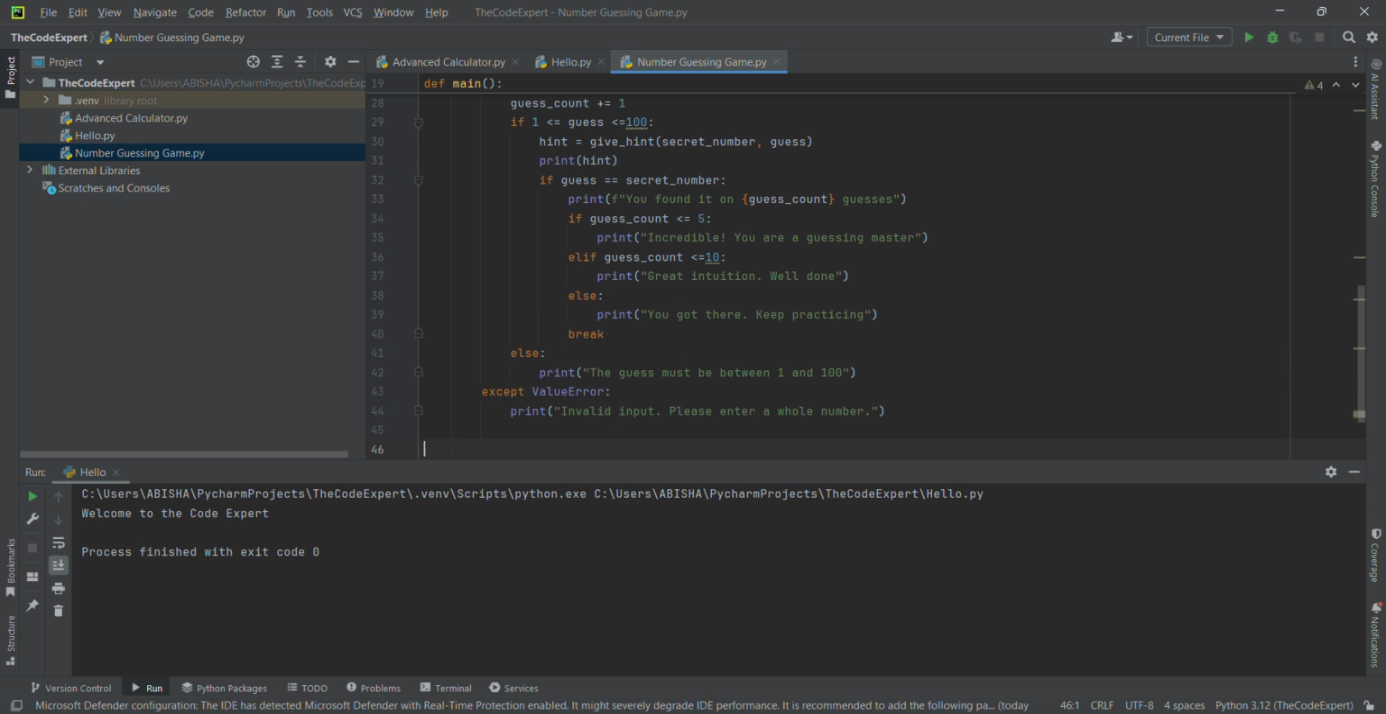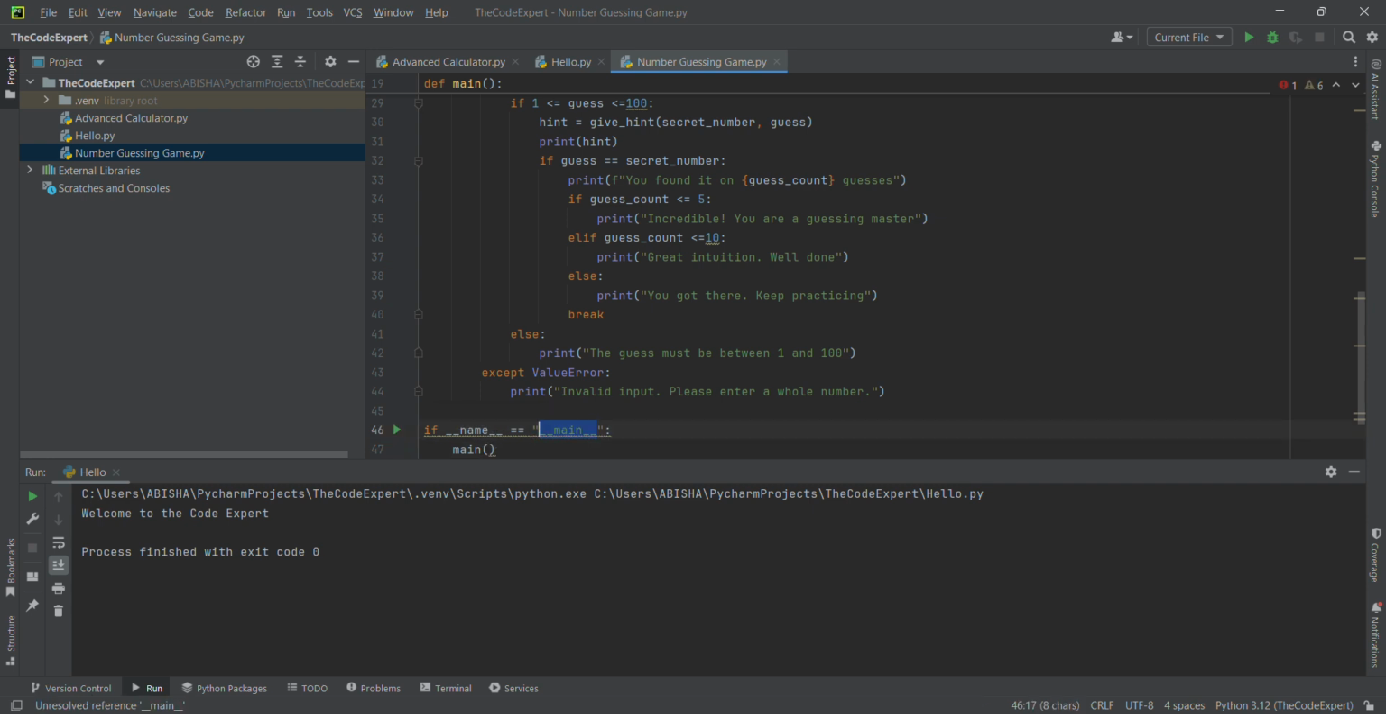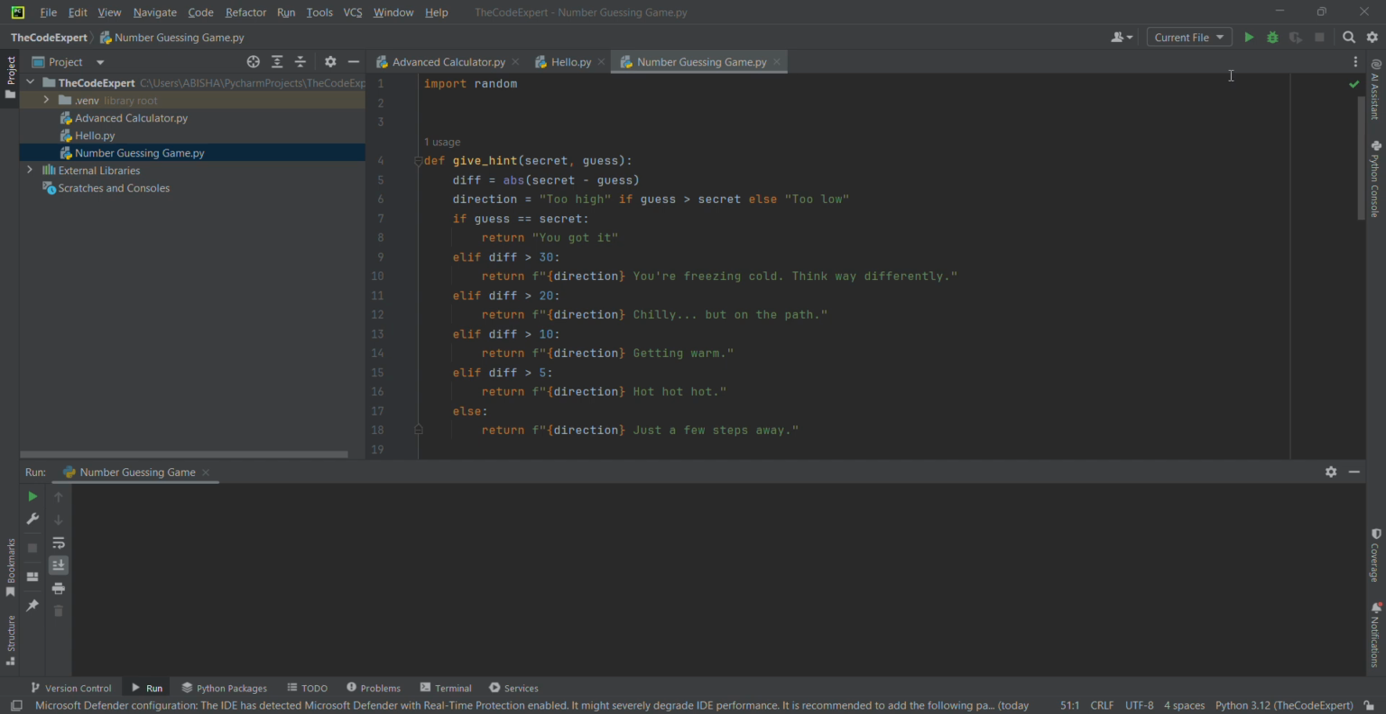So now we'll give a code to execute the main function. If name is equal to main, function. So we call the main function here. So this should be inside double quotes. Let's run the code.